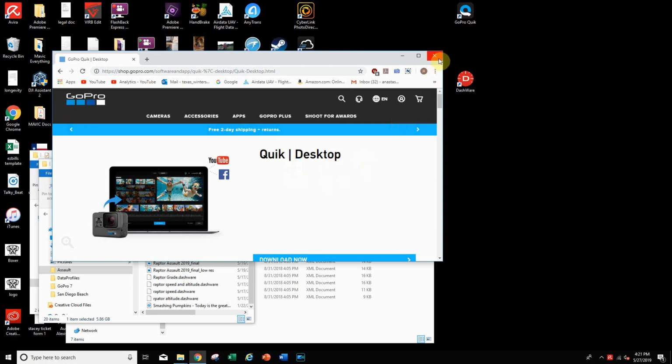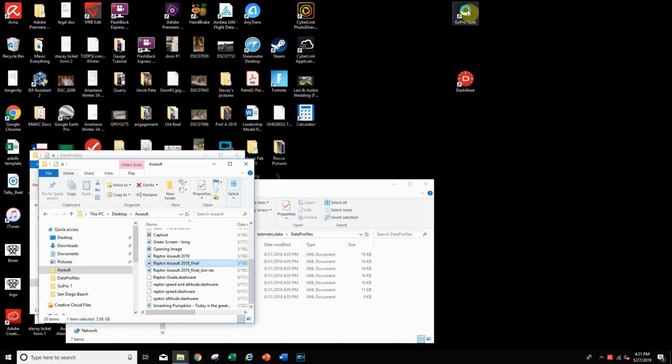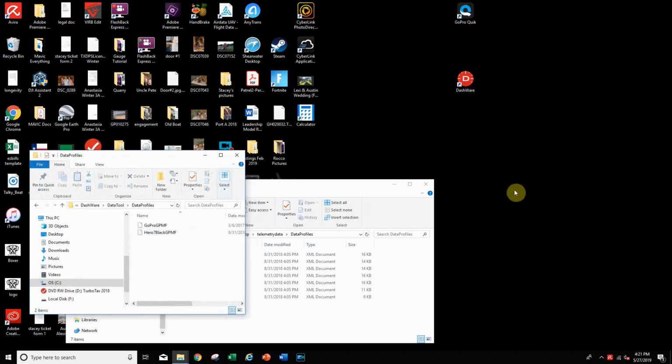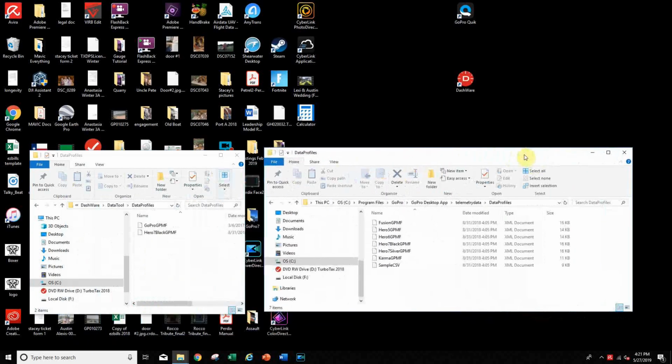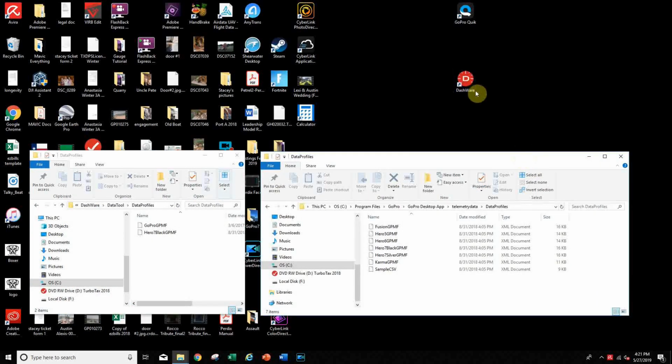Once you install that, you'll have the app here. But I really don't want to edit my videos in there. I just downloaded that to get a certain file. What we have to do is download DashWare, and download this. We're going to transfer a file that comes in the GoPro Quick app.